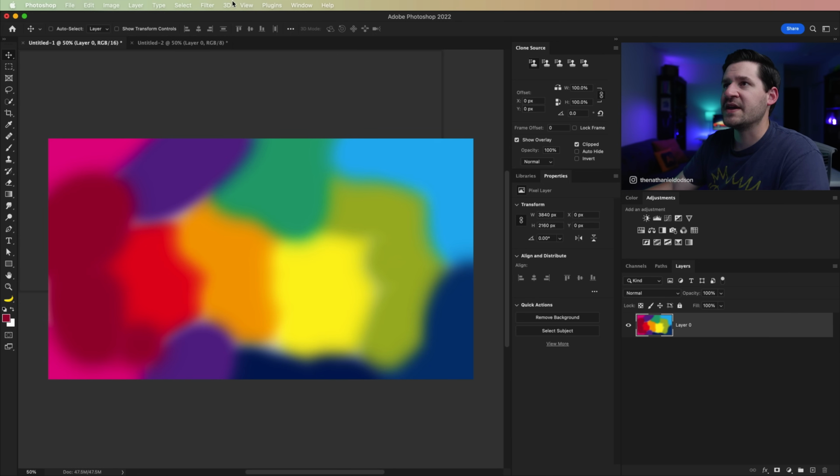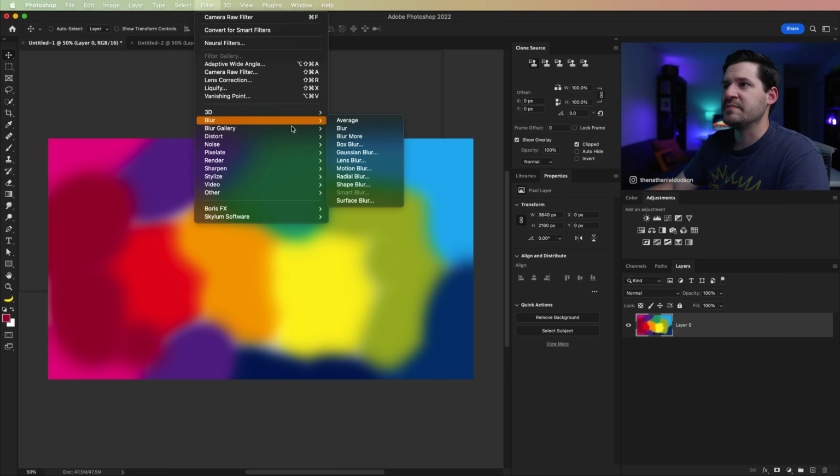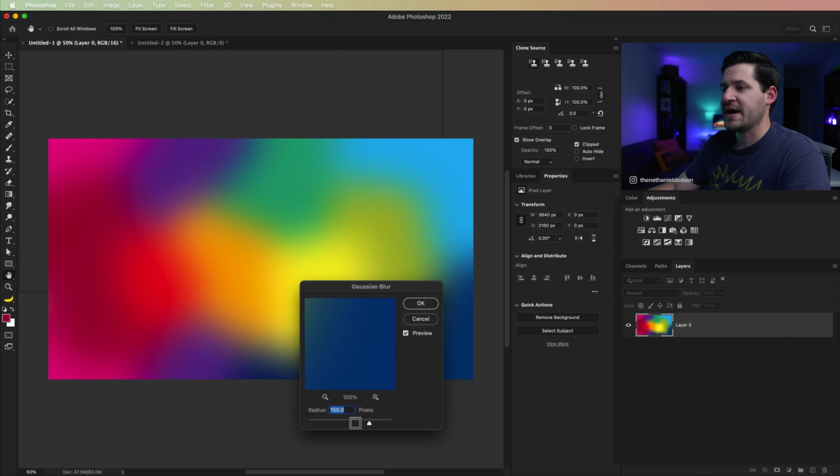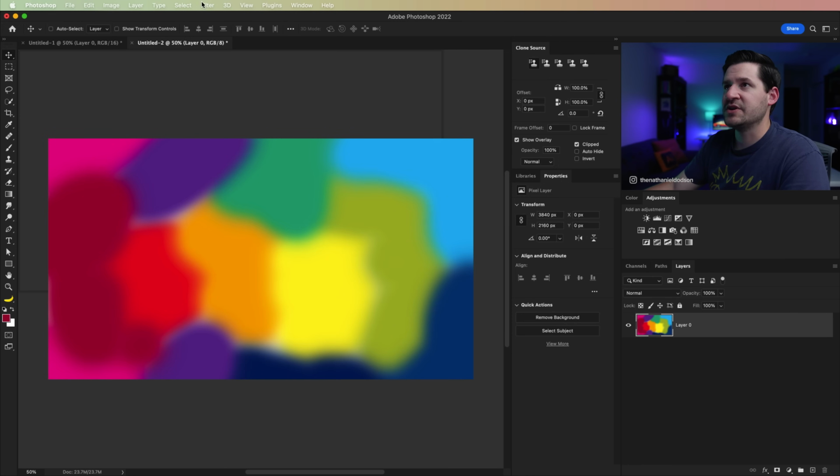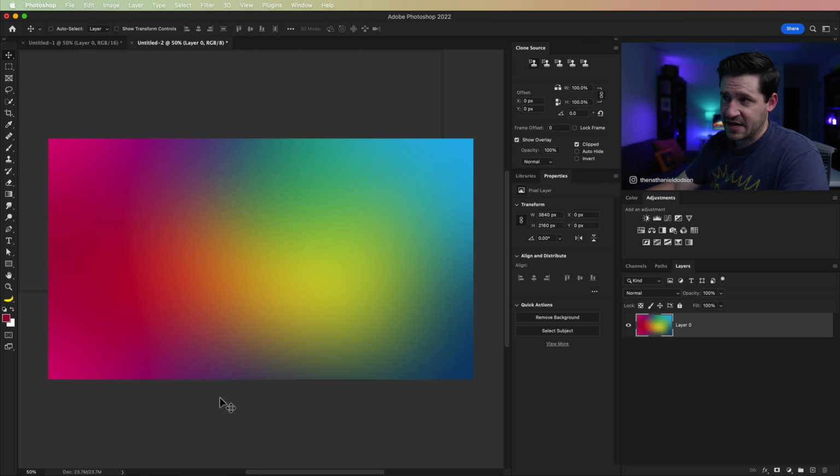Let's do one thing here first. We're going to go Filter, and I'm going to say Blur, Gaussian Blur. Here with the Gaussian blur, I'm gonna go pretty crazy. Let's go like 400 pixels. So you can see it's just this massively blurred thing. Cool. Let's come over here to the 8-bit image, go Filter, and we're just gonna hit Gaussian Blur. It's gonna do the same 400 pixel Gaussian blur.